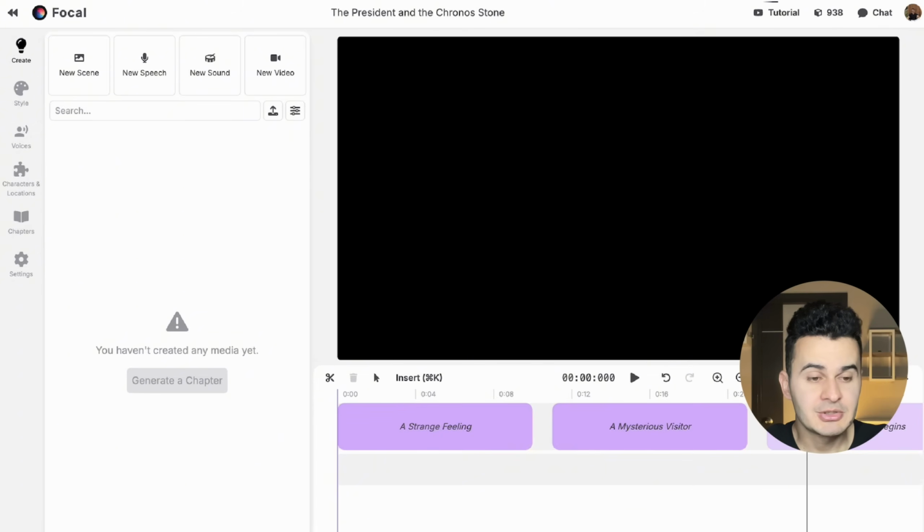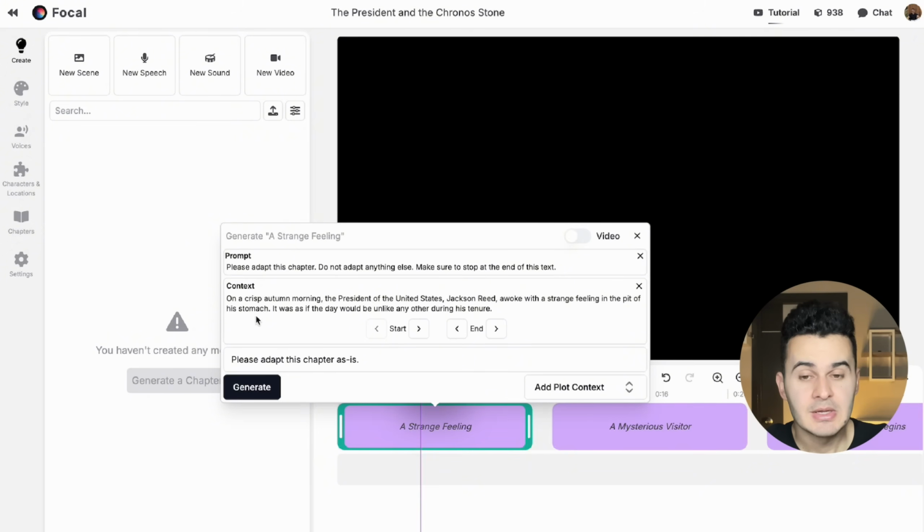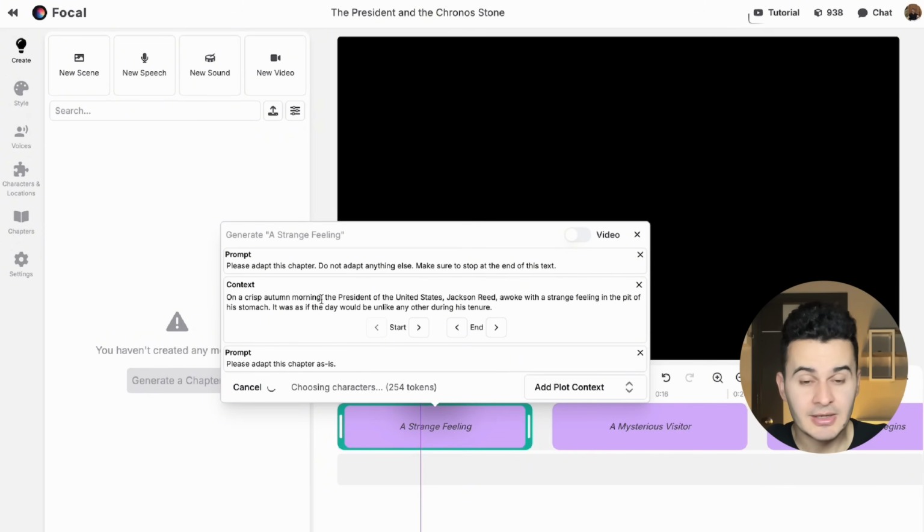So you have all your chapters here, and to generate a specific chapter, you click on it and then you hit generate. And here is the part of the story that will be generated in this chapter. So you simply hit generate. And at this point, you don't need to worry about your credits because now you're just creating your story. We don't have any visuals yet.